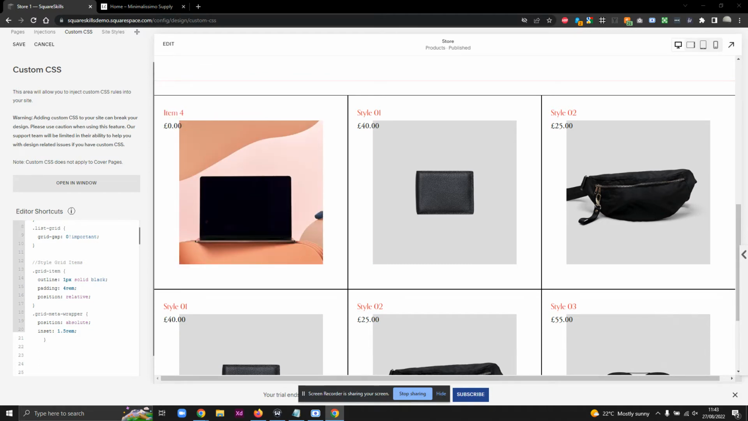Now we want to add that transformation in, don't we? So what we can do is we can do grid title and grid prices, and we can say opacity 0. Let's do transition all 0.5 seconds ease, and then let's test that.